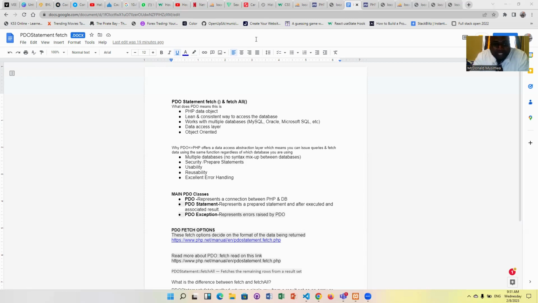PHP offers a data access abstraction layer, which means you can issue queries and fetch data using the same function regardless of which database you're using, as I mentioned earlier on. You don't have to worry about the syntax difference between databases, that if you switch from one database to another, you then have to change your functions. You don't have to worry about that.